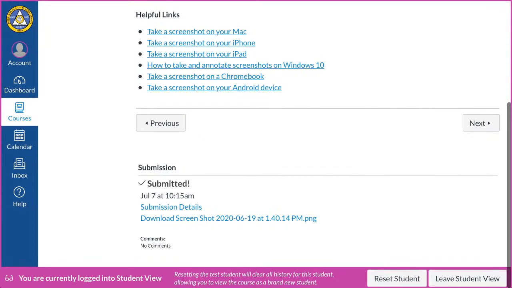And down at the bottom, again, just more information for you. As you scroll down, you'll see that you have a check mark that says it was submitted at the date and time, and you can see submission details and then download a copy of the submission should you need it. Obviously, since this was a screenshot you just submitted, you should already have a copy of it.